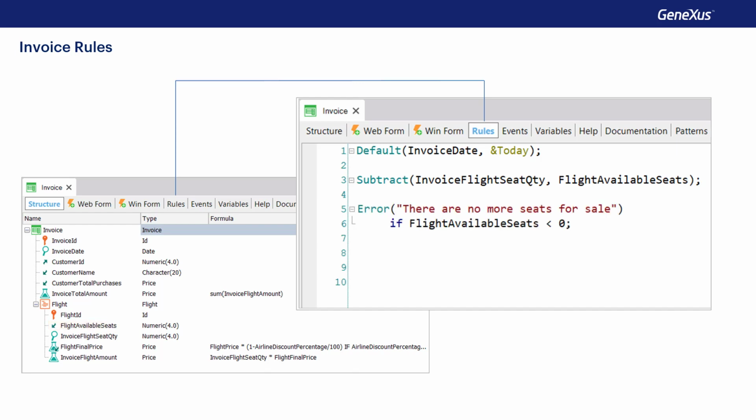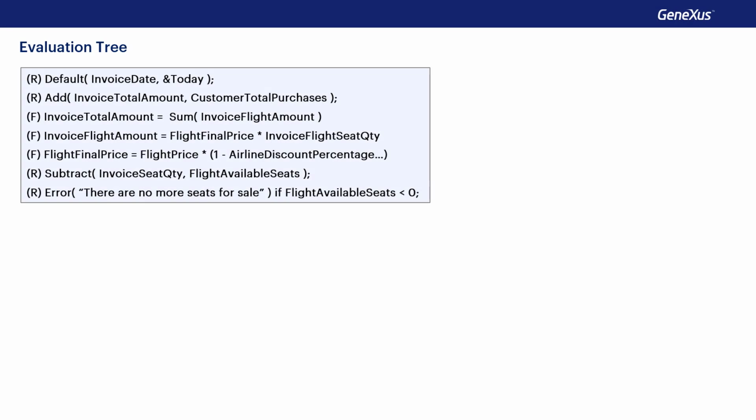The error rule displays an error message if the flight no longer has available seats. And the add rule adds the invoice total to the total purchases made by the customer. Again, an attribute included in a table of the extended table customer. In short, we have all these rules and formulas defined in the invoice transaction.